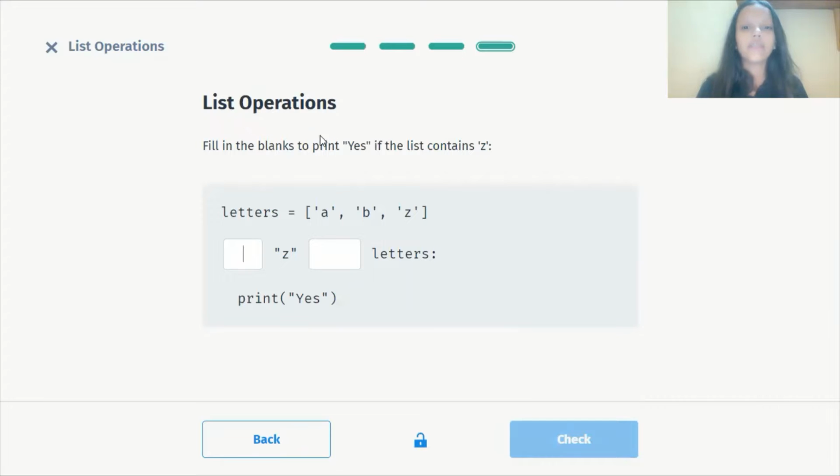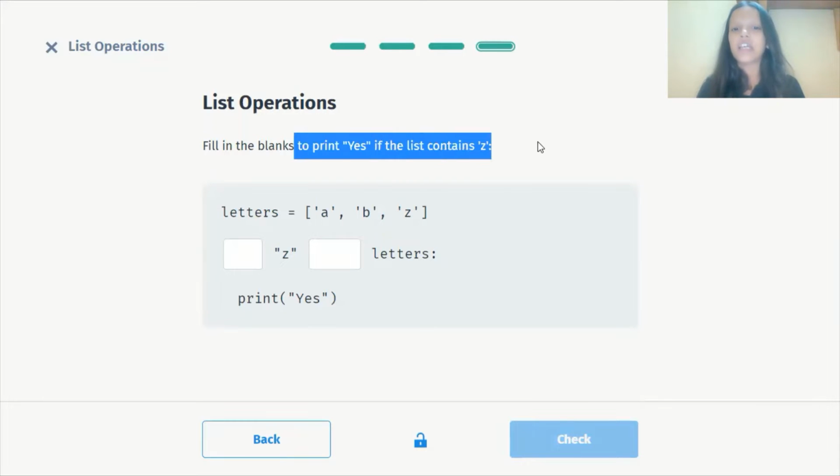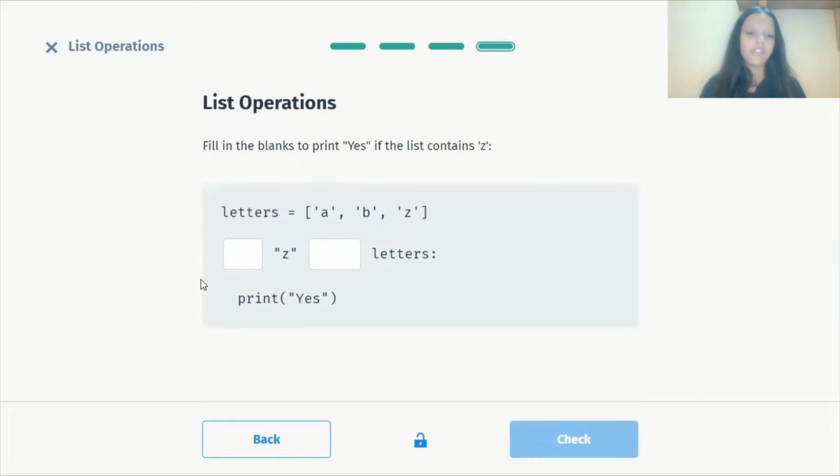Now here, fill in the blanks to print yes if the list contains it. It's clearly given to us that we should use the if. So the first one is going to be if. And if Z, we have to check that it contains. So we have to have if Z in letters.